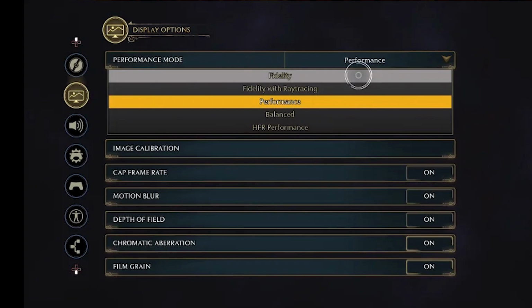which won't be dropping like if you were to choose fidelity or ray tracing or fidelity. So if you just want to enjoy the game with fewer frame drops, then go that route. If you don't care, then the other two choices are fine.